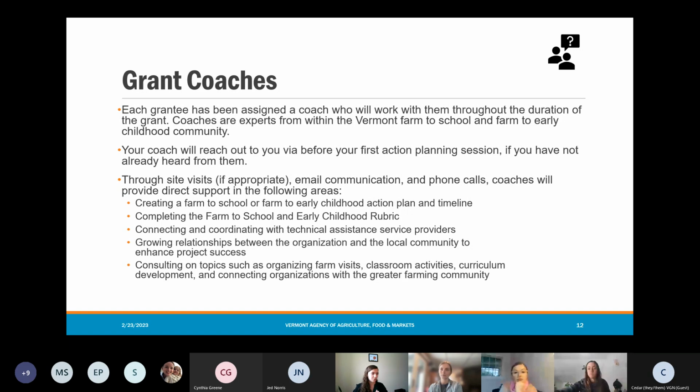And coaches also help grow relationships between your farm to school team and the local community, and help get the word out about the efforts underway. Coaches can also, because they are experts themselves, provide consultation on specific topics around farm visits, classroom activities, curriculum development, all of those as appropriate, and they're dedicated to your team to serve in a mentorship capacity throughout the grant.